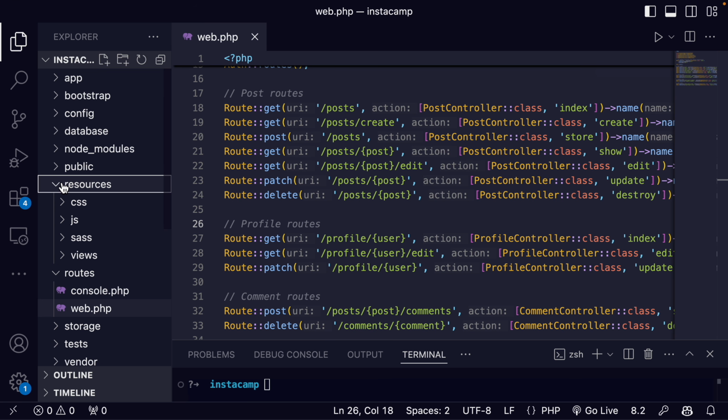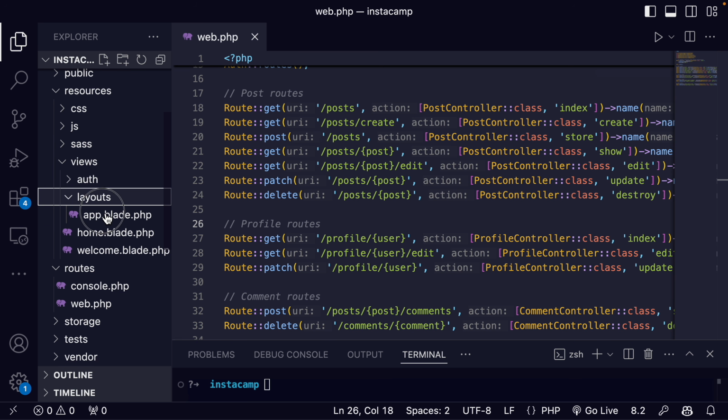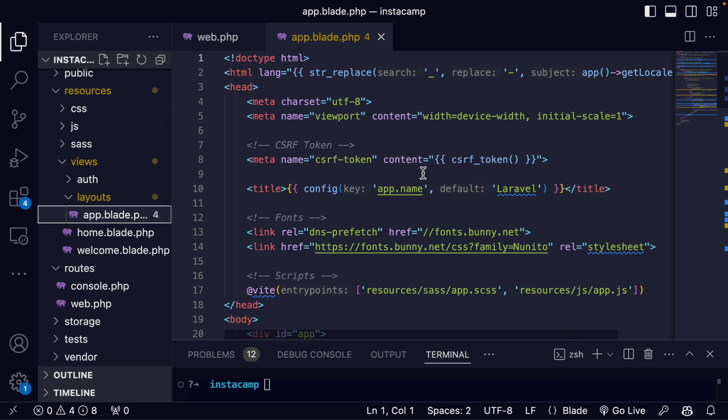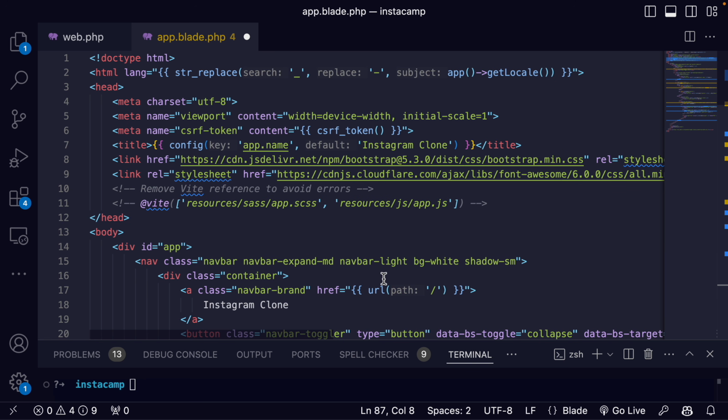I'm going to go to Resources, Views, Layouts, and app.blade.php. So this layout file is the skeleton of our application. It contains the elements that appear on every page, like the navigation bar and footer. So this is all default, so I'm going to paste in the specific code for what we're doing here.